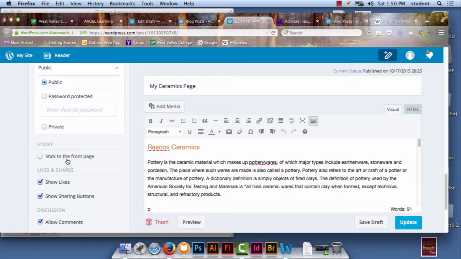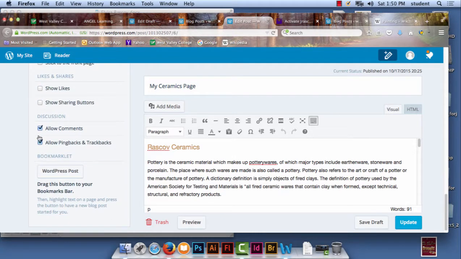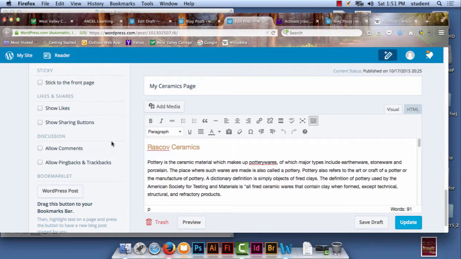Sticky is the topmost page. I'm not really sure about that. Stick to the front page. And then we have likes. Remember, we turned these off on the other one. Would stick to the front page be something that would appear for the first time, maybe? I think this would be in the front page all the time. So maybe it's your number one, first blog post. But in theory, our first blog post should be below this one because we made this one, the ceramics one, after the one we made this morning, right? Yeah. So they should be stacked on top of each other right now.